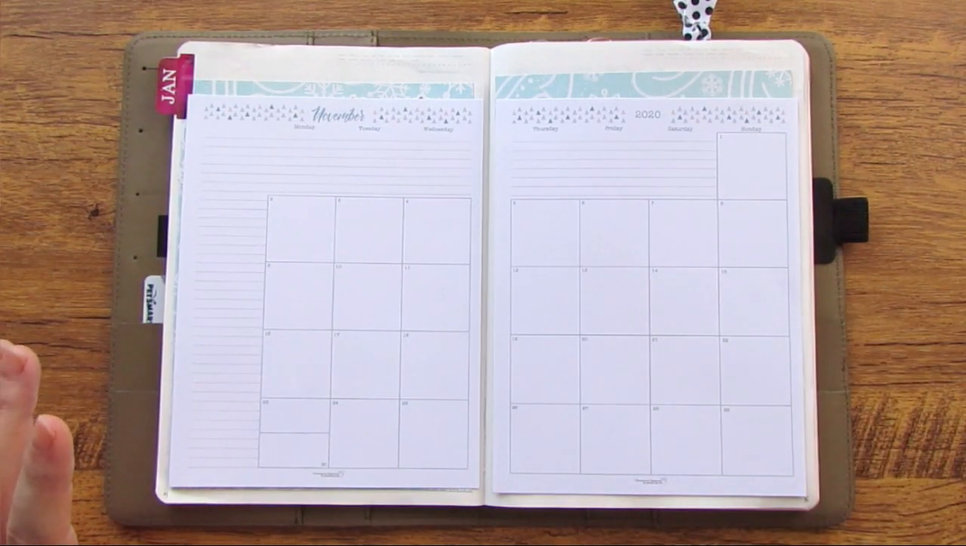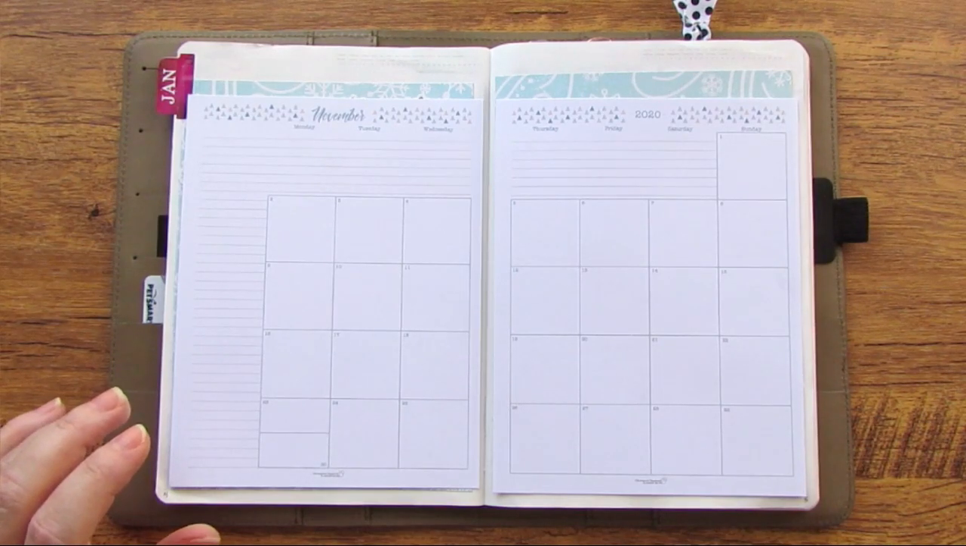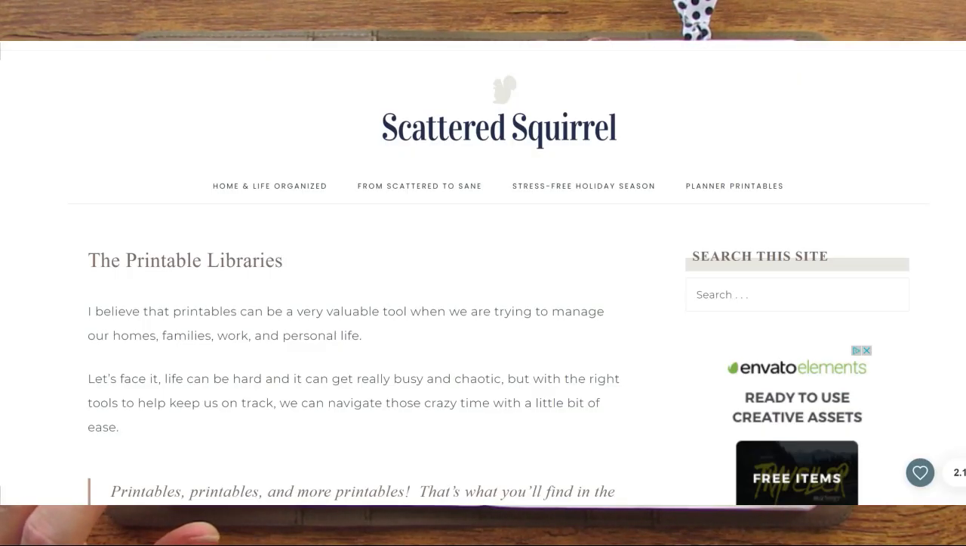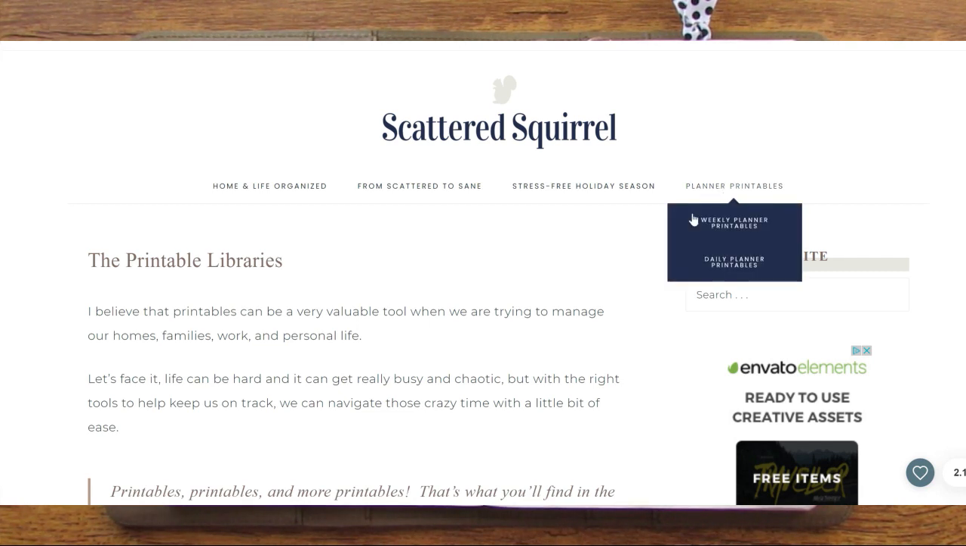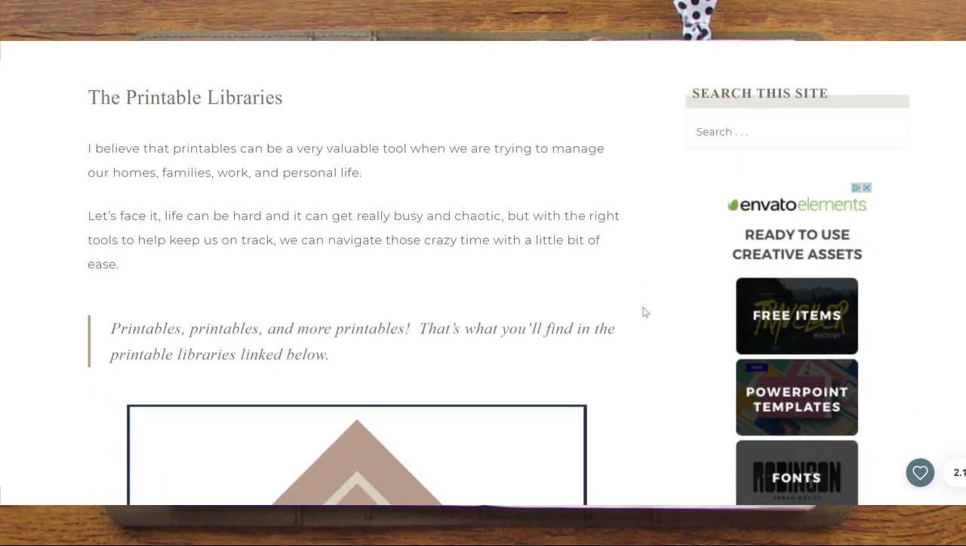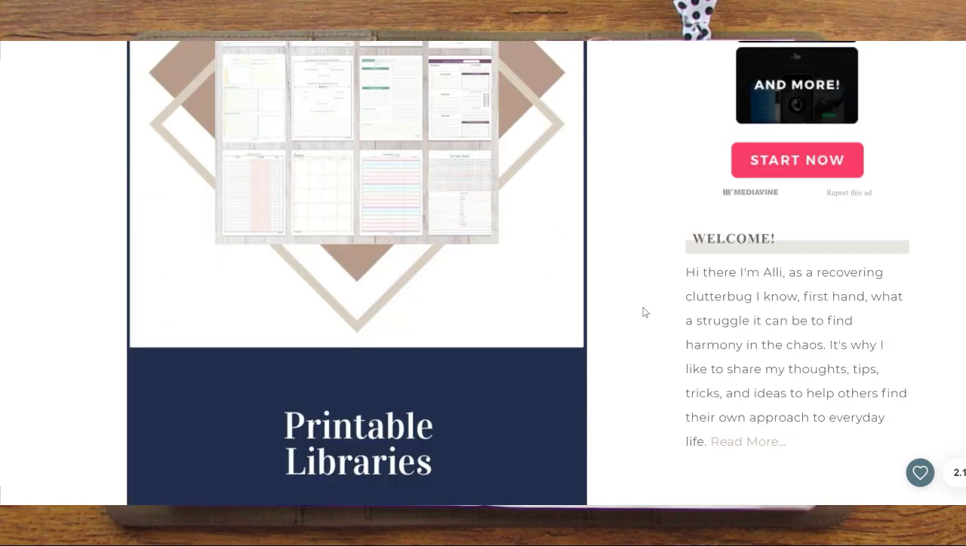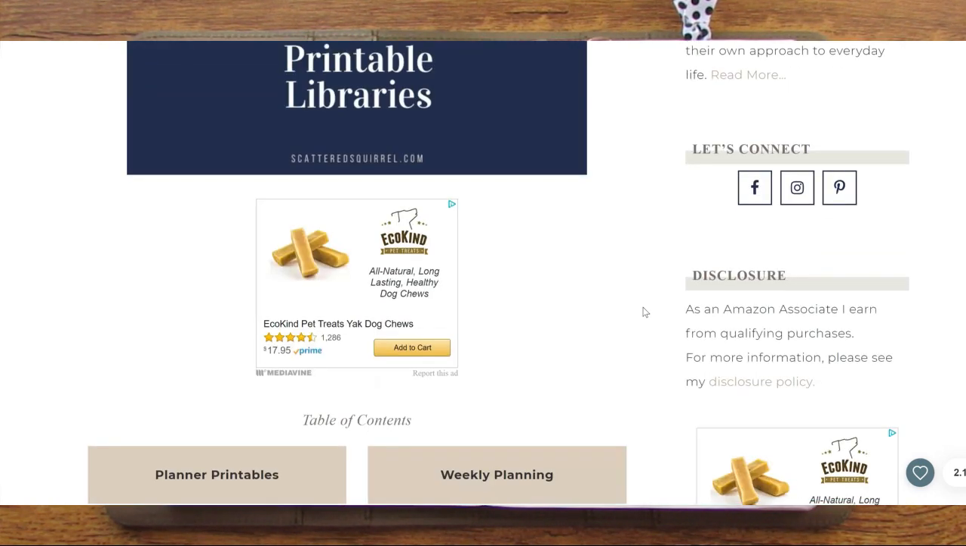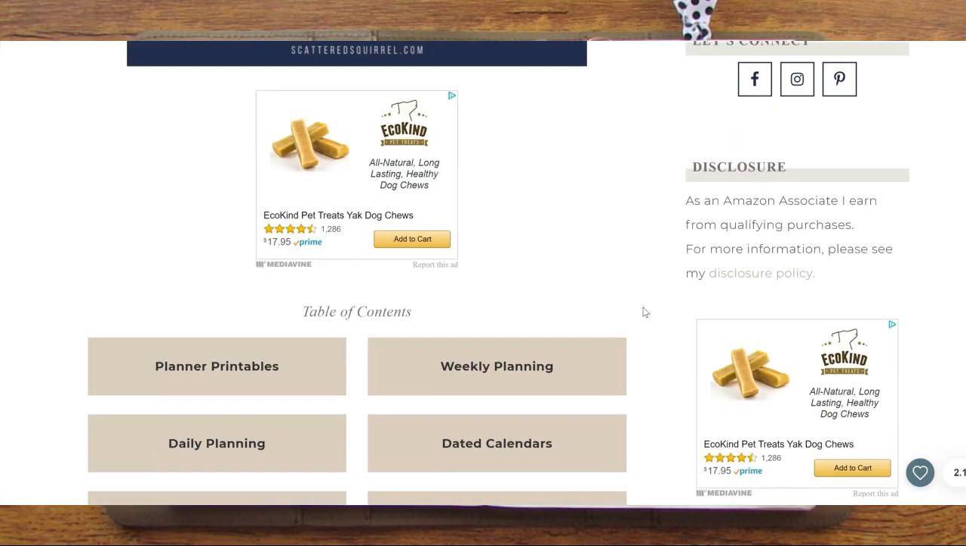So let me flip over to the website and just show you a little bit about what's there and how many options you have. So once you get to the Scattered Squirrel website, you'll want to navigate over to the Planner Printables, and there's an entire library of planner printables. Now you do have to sign up as with other sites, so you'll want to have an email address to provide so that you get that login and password. But look at the options here in the library.